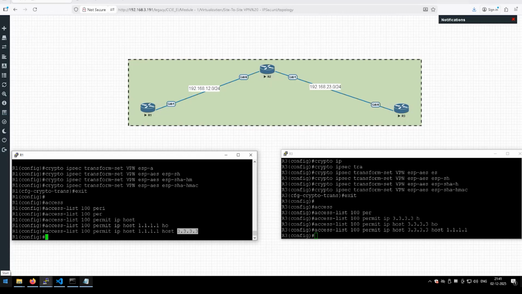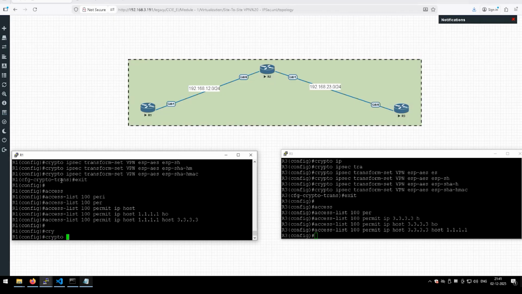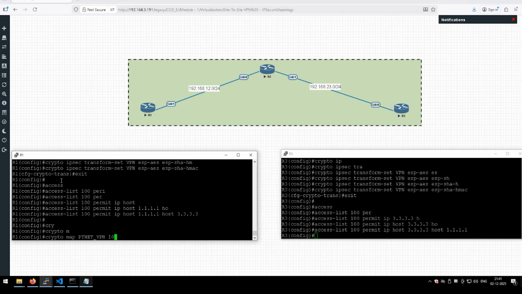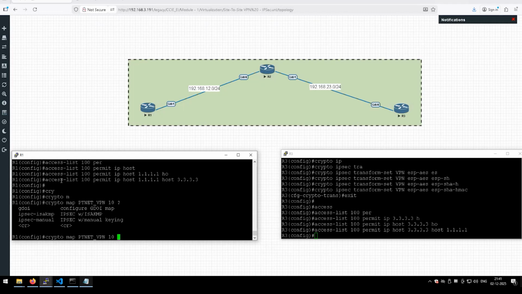It is necessary to define the interesting traffic because that will tell the router what data should be sent through the VPN and what should be treated normally in the unencrypted manner. After defining the ACL, I gotta specify a crypto map for setting all the parameters. So crypto map, I will call it, let's say, PyNet VPN 10, and we got to specify the method that we are using. So we are using IPsec with the ISAKMP policy, right?